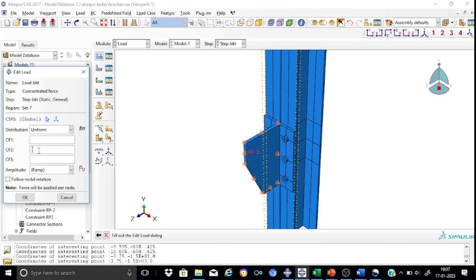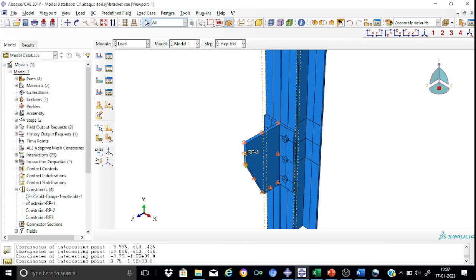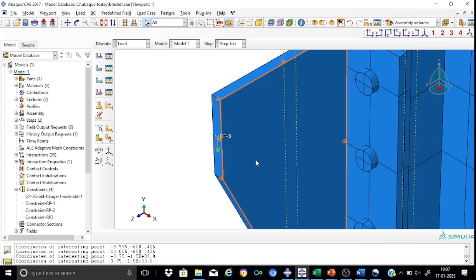It will be applied in the y direction, that is CF2, and we have to apply it as minus 200,000. So it's 200,000, which indicates that the load applied is 200 kilonewton, and we apply it in a monotonic way, that's why we have selected amplitude variation as ramp. So that is okay for us. You can see that yes, the load is applied at the reference point RP3 as indicated over here.